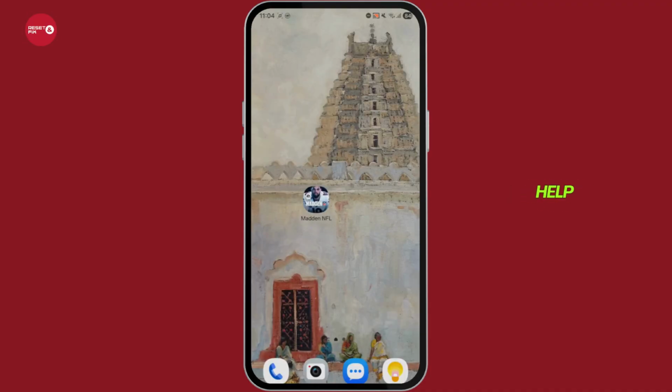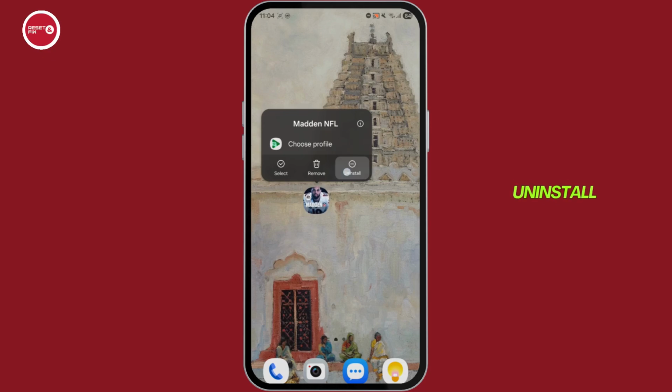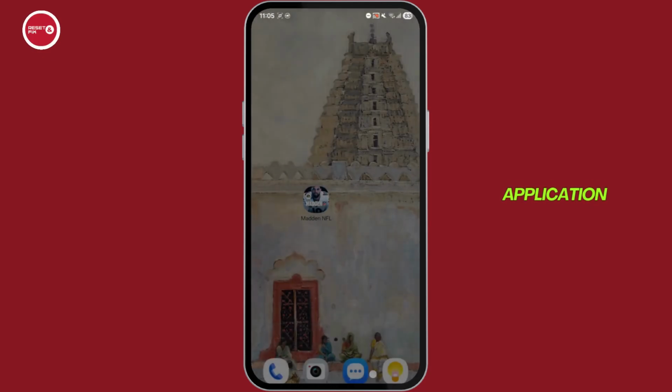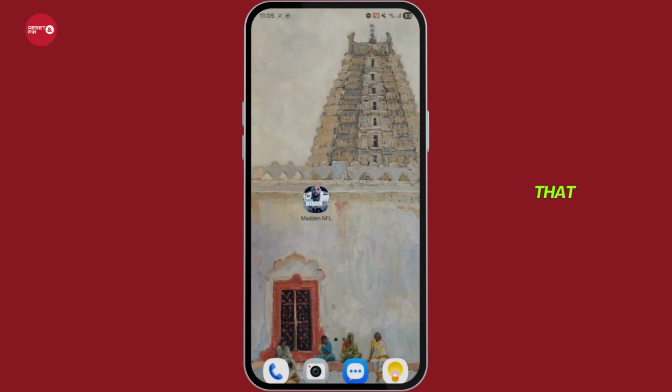And finally, if that doesn't help, long press the application and try to uninstall it. After you uninstall the application, try a clean reinstall and that should fix the problem.